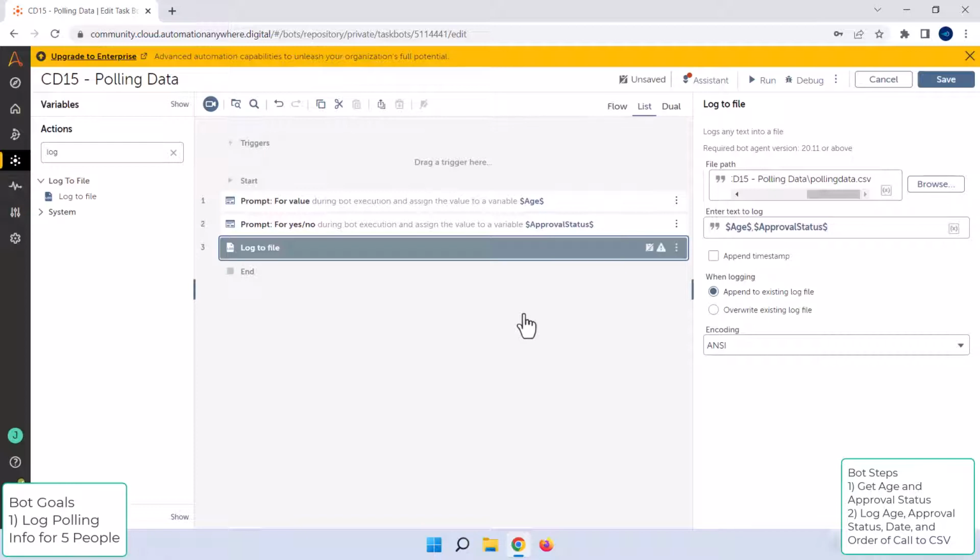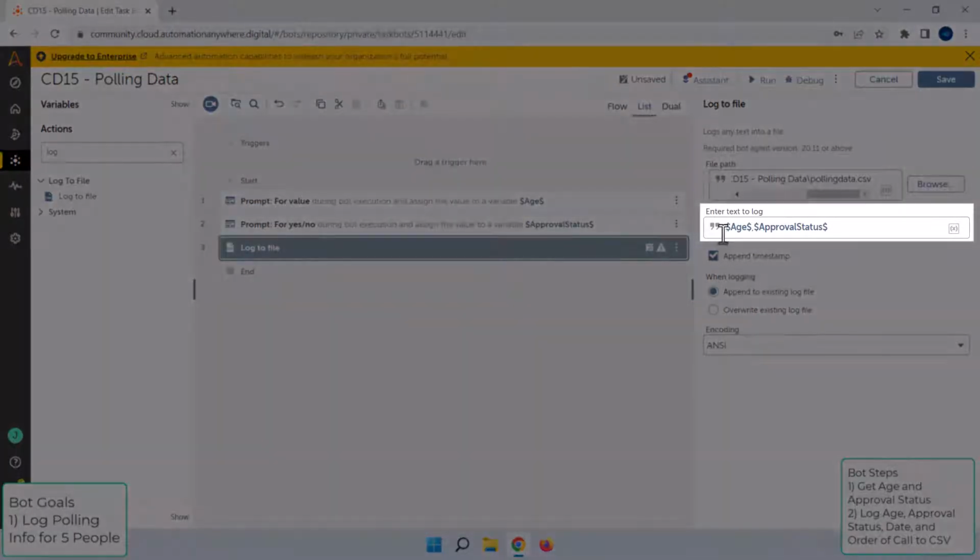We know we also need the date, so let's click the Append Timestamp checkbox as well. However, like I mentioned in a previous course, this checkbox will put that date and time before everything else we're logging, and in the same column as our first variable, which is age. We want those to be in separate columns, so let's put a comma in front of age to separate the two.